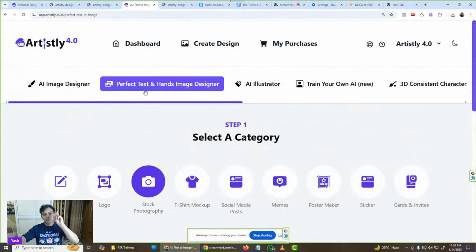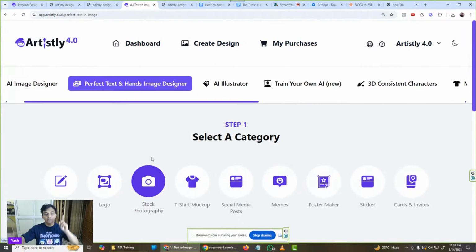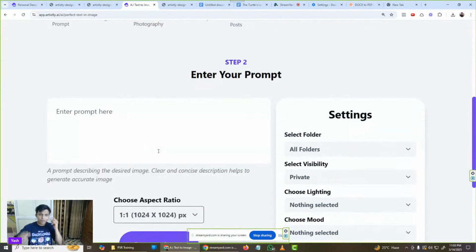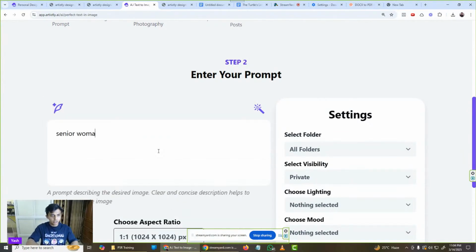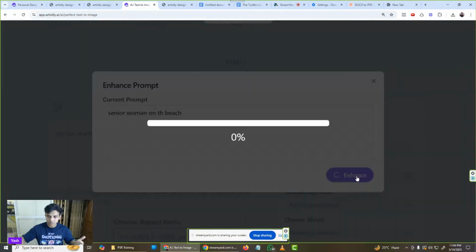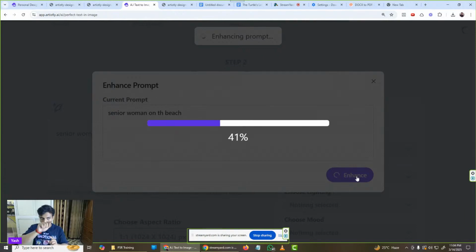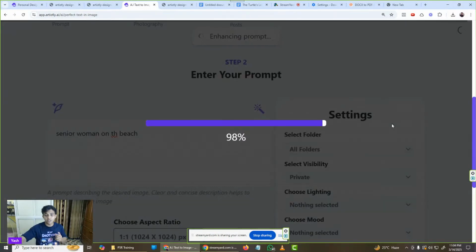So again, perfect text, enhanced image designer. Come to stock photography and just prompt anything. Now I'm going to do, let's say, a senior woman on the beach. Don't worry much about the prompts and all. You can always enhance it directly from the application with one click using that feather option there, and it improves your prompt and makes it better.